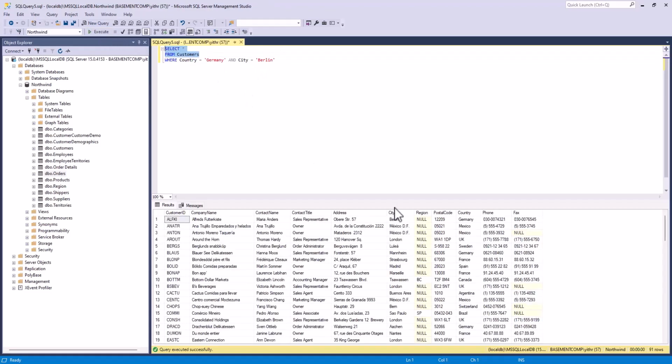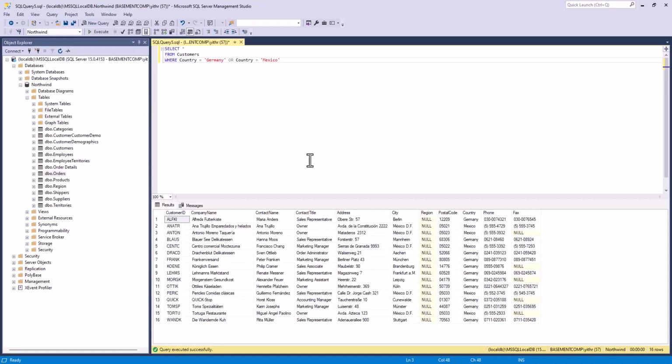Now, maybe we want multiple countries, like Germany and Mexico. We couldn't do and in this case because they only can be from one country at a time. So maybe we want countries where country equals Germany or country equals Mexico. This way, we're cool if the country equals Germany and we're cool if the country equals Mexico. So let's execute this query. And if you notice, we've got countries Mexico and Germany.